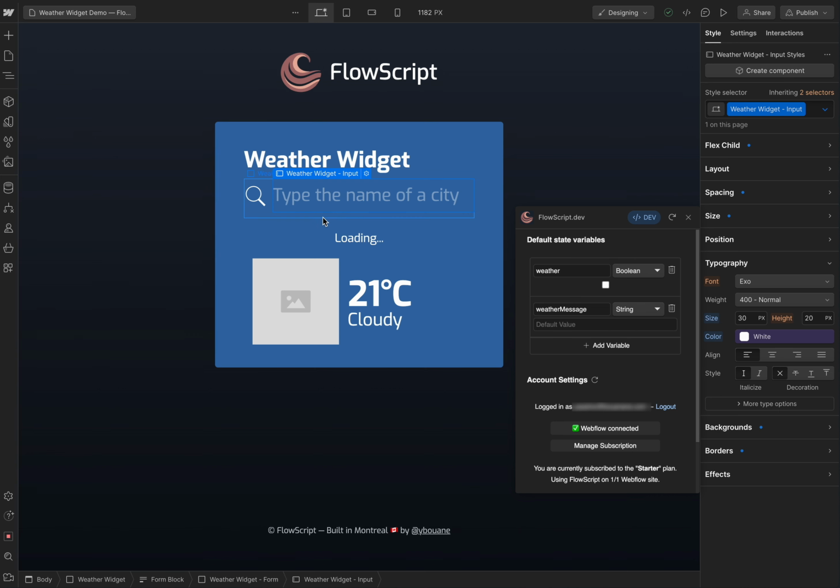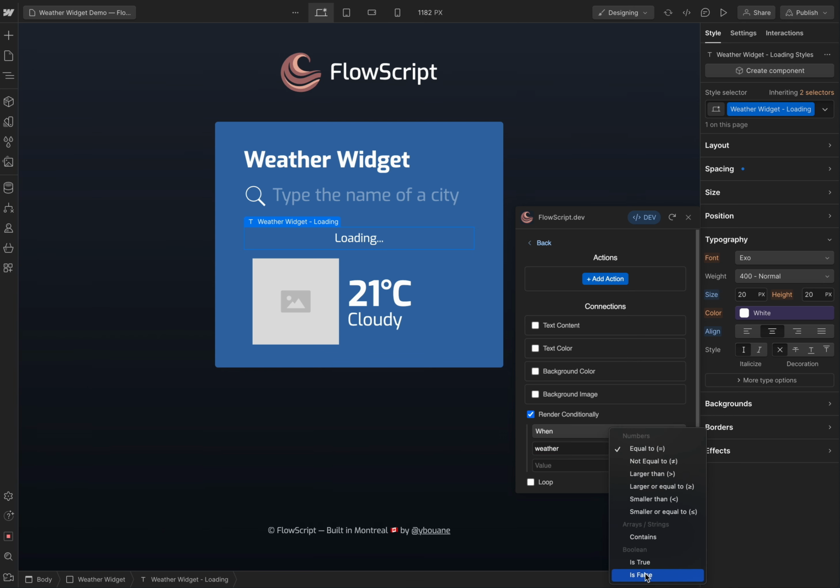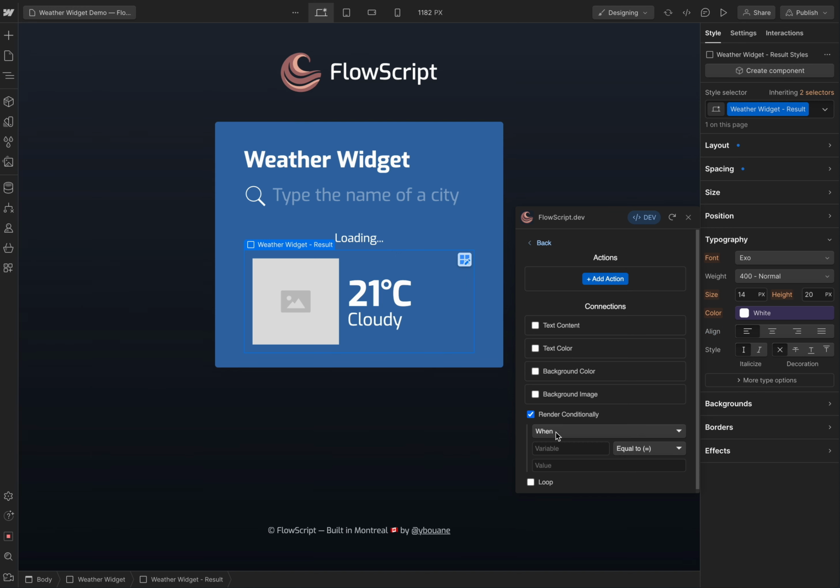We will then enable the conditional rendering option for both the message element and the weather result element. The message element should be displayed when the weather variable is set to false, while the result element should be displayed when it's true. In this case, true simply means that the variable is set.